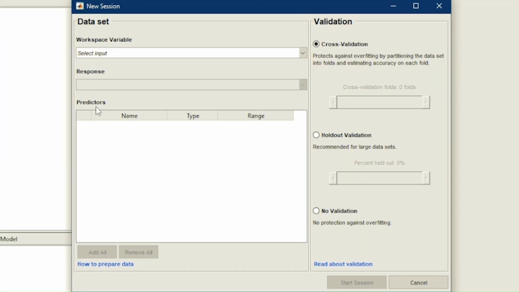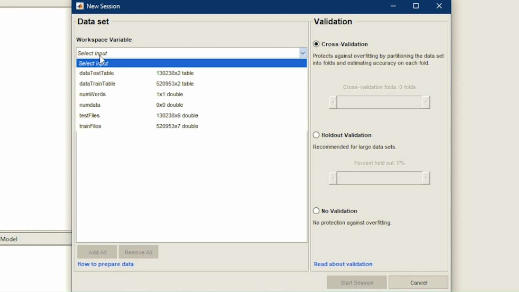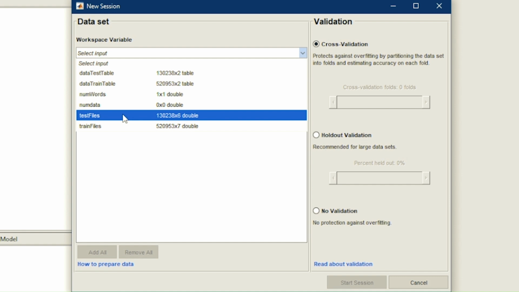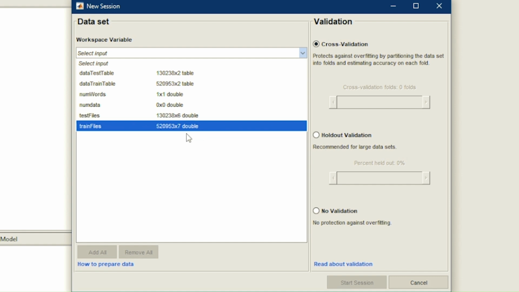Here, we see the new session window with three main sections: dataset, where we select our training data and specify predictors and response variables; validation, used to assess model performance and avoid overfitting; start session, to begin the model training process. Under the dataset section, we select train files as our training data.